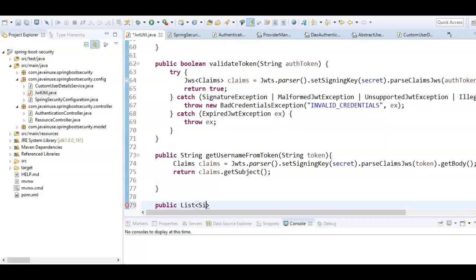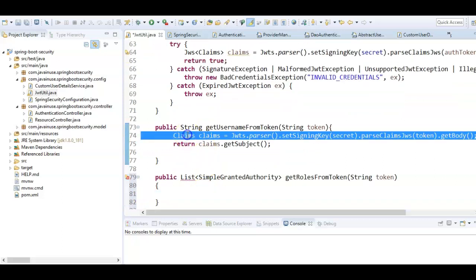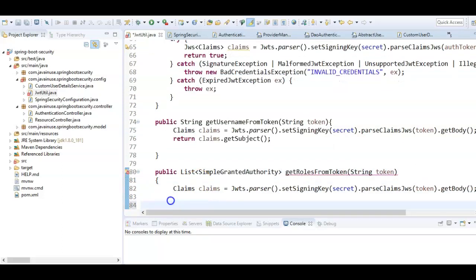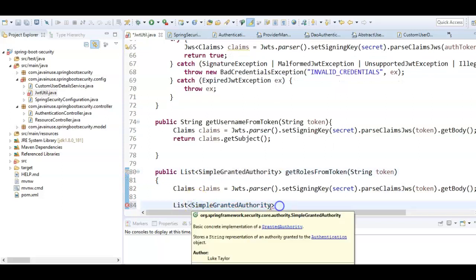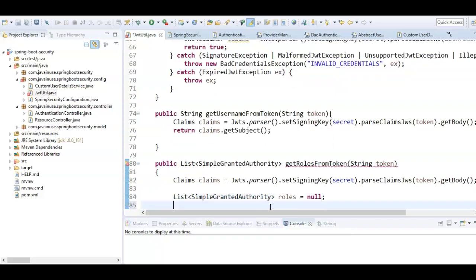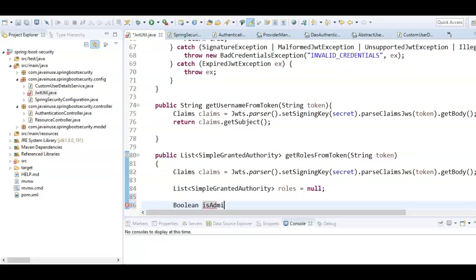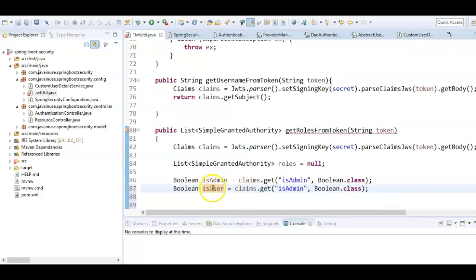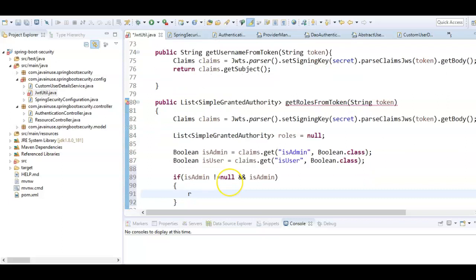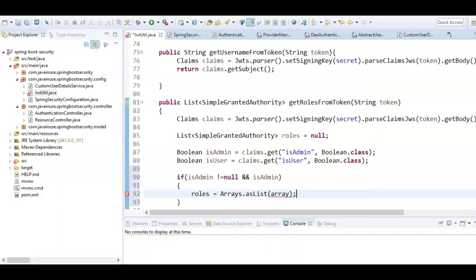Finally, we'll be creating a method named getRoles from token. As the name suggests, we'll be retrieving the list of roles associated with this particular user. First, we'll be parsing the claims using the token. Then we'll be creating a list of type SimpleGrantedAuthority which we'll be using to store the roles. Previously, when creating the JSON Web Token, if the user had the admin role, then we were creating a claim named isAdmin and we were storing the value as true. Similarly, if the user had the user role, then we created a claim named isUser and the value was given as true. So now we'll be retrieving the isAdmin and the isUser claims, and then accordingly we'll be creating the roles of admin as well as the user.